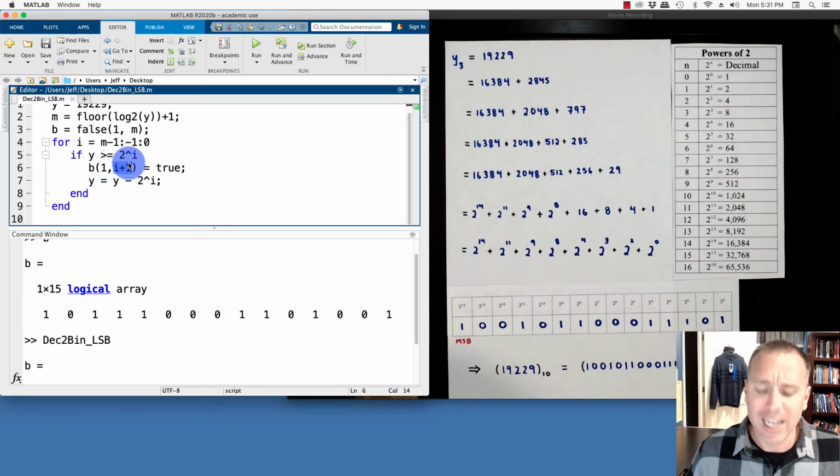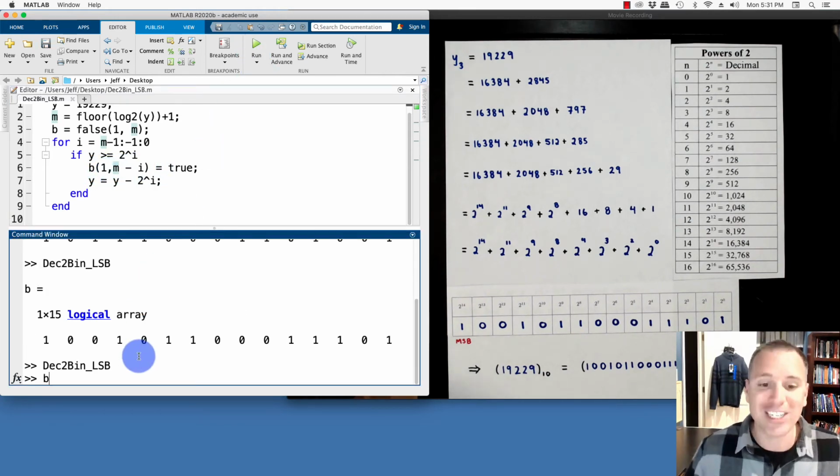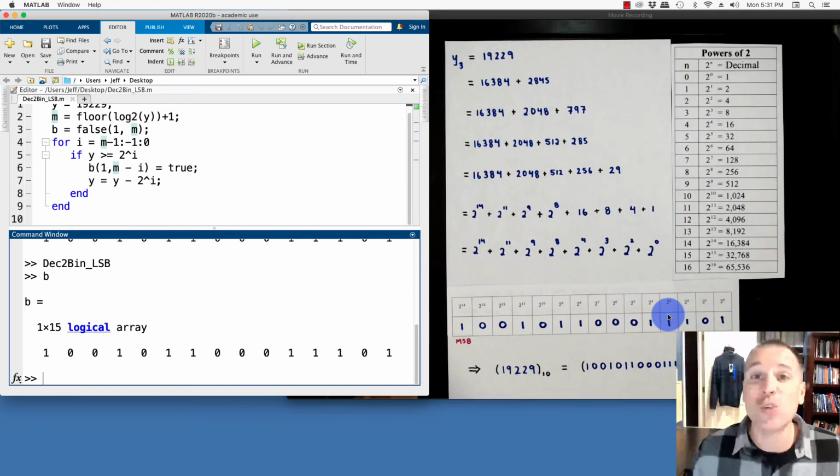So if I were to take m away from i, notice when i is m-1, m minus (m-1) would be 1. When we go down to m-2, this becomes 2. If I go all the way down to 0, that becomes m. That actually gives me the exact representation that I want. When I run this code, I get b, which is the exact string that I'm looking for.